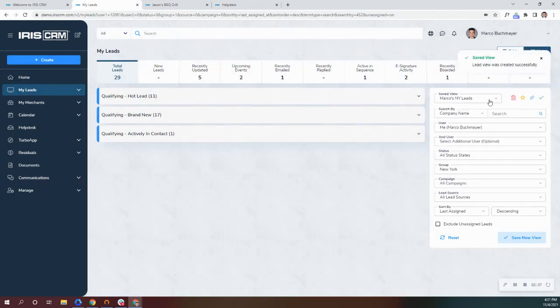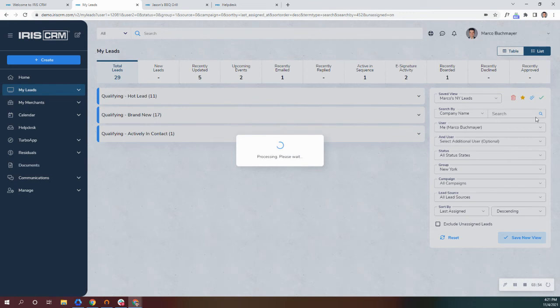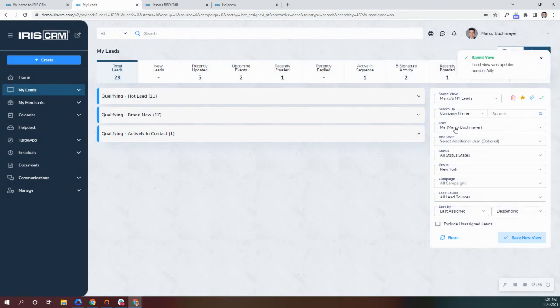So I have my first view. If I had multiple views, I could select from the drop down and change between the views, and it would apply the filters that have been saved in the view. Once I've created a view, I can select it as my default view, meaning that if I check this and make it my default, when I come to this page again, whether I log out or just navigate to a different page and then come back to my leads, this will be the view that I see when I come back. It'll show me my leads that are in the group New York.